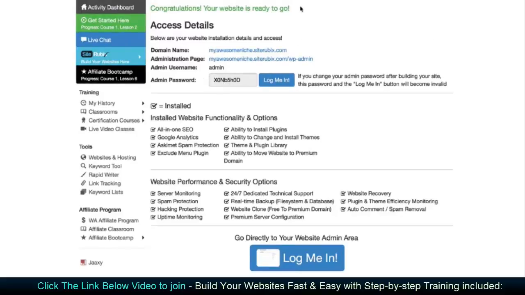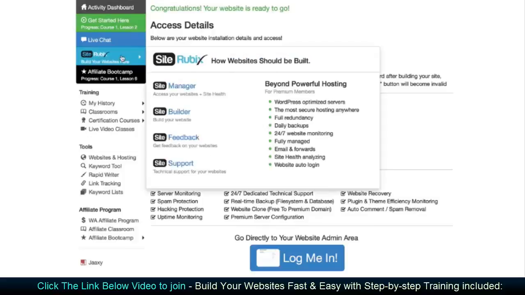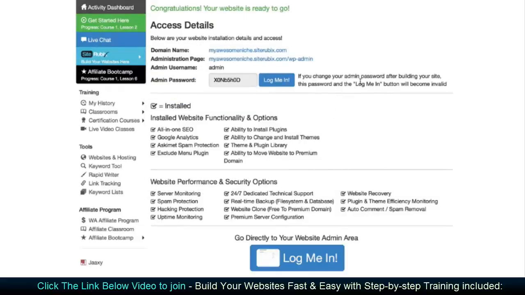Once you complete your site, you're going to have all your details here. Don't worry, you can access these at any time through your site manager. So I'm going to be showing you this after briefly. But don't worry if you navigate away from this page, because you're always going to have access to these details. But I'm just going to quickly walk you through them here.